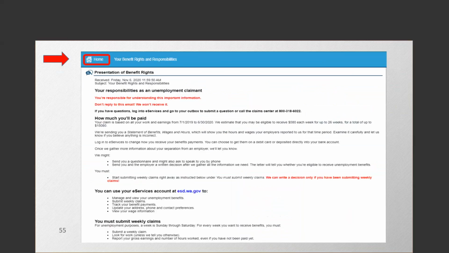Here's an example of your presentation of benefit rights. It tells you some very specific information about your claim, the number to call if you have any questions, how to file your weekly claims, when to file your weekly claims, and some additional information. So make sure you read through this and be familiar with those rules and requirements. Once you have, just click on the Home button in the top left-hand corner. You'll notice that's where the Home button is all the time.